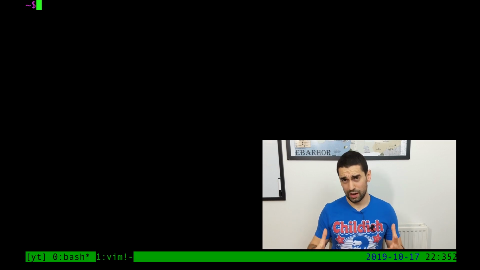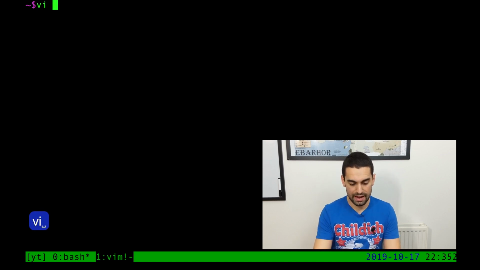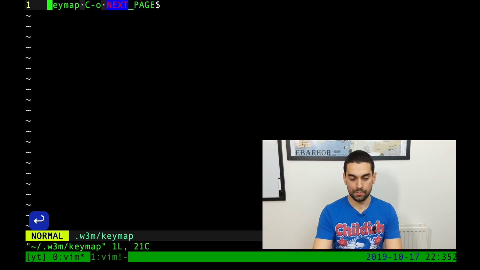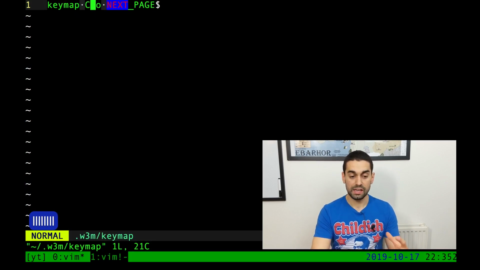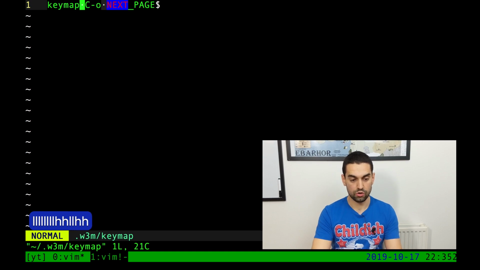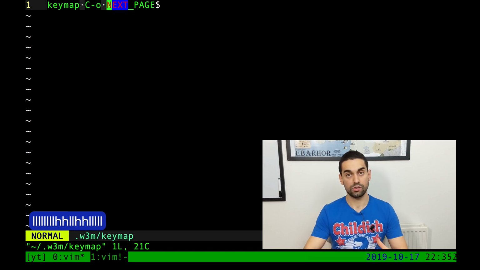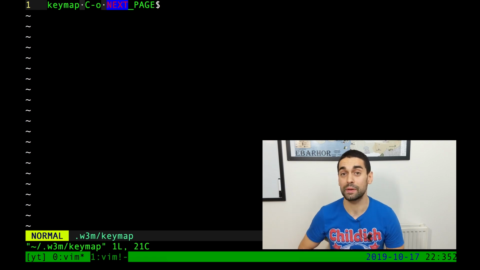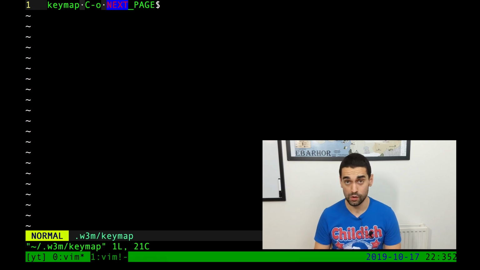One more note, if you really don't like the default key bindings that W3M gives you, that's totally fine, you can remap them. To do that, simply edit a file in your home directory inside the .w3m folder called keymap. I've done one for an example there. Just type in the command keymap, the key combination that you wish to use, in this case it's Control and O, and then the action that you want to trigger from that mapping. I'm not going to go deeper into the key remapping here. That's something you're going to have to explore on your own.